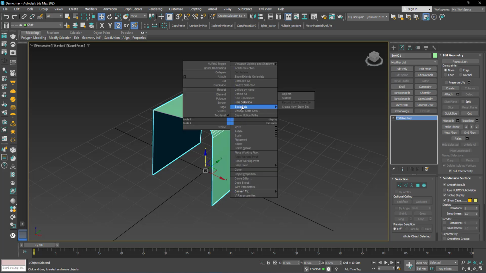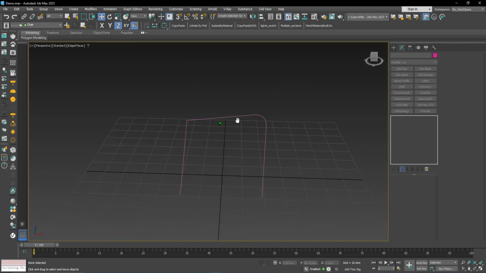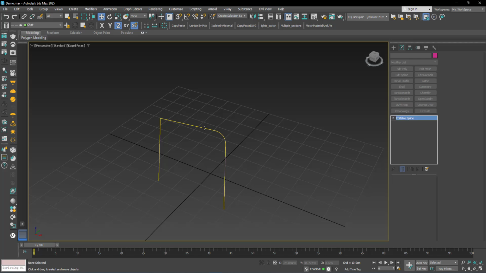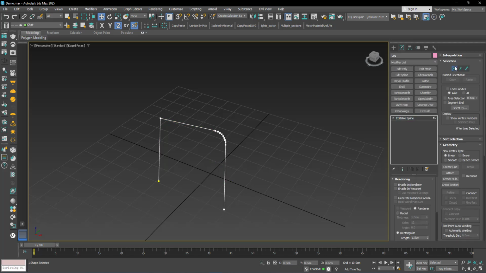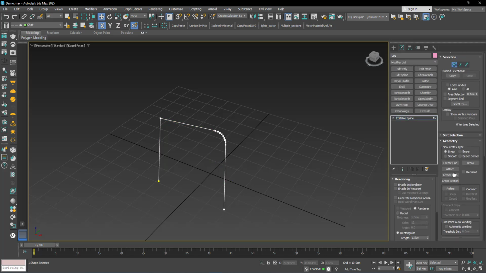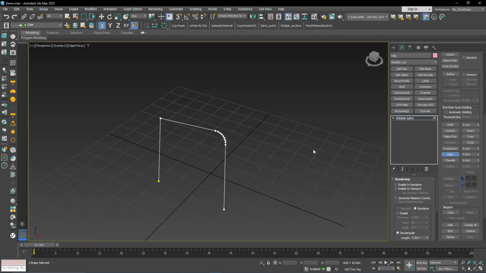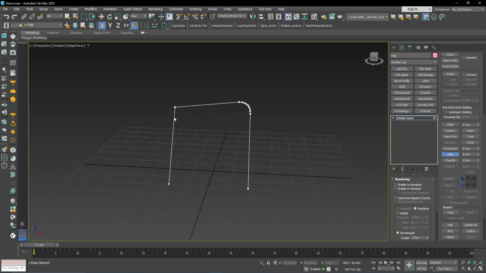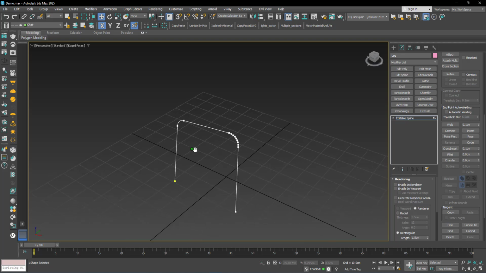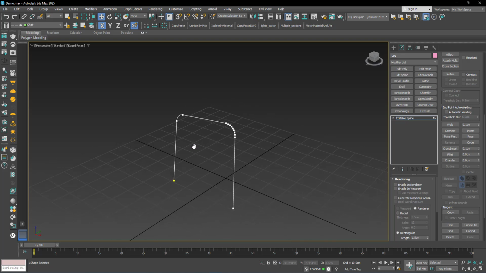If I hide this object now, I have this. I will pick it, go to vertices, choose fillet, click and drag. I'm not using specific numbers here, because when you create your own design you can choose specific numbers.